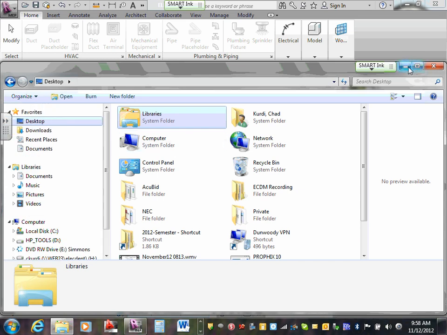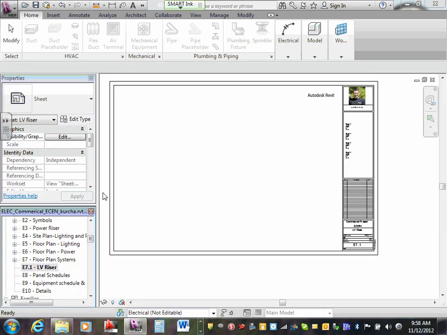Now for risers, here's what I want you to do this time. I'll give you two options. When you do the risers, either you draft the risers in CAD and import them into this sheet, or you can draft them directly in Revit. Let's do the first option.